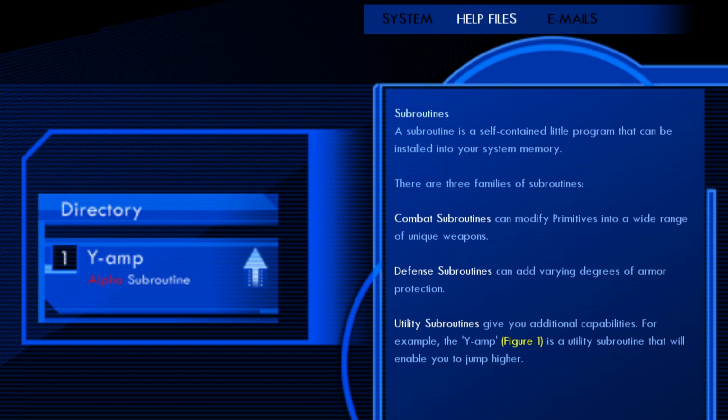Oops. Subroutines. A subroutine is a self-contained little program that can be installed into your system memory. There are 3 families of subroutines. Combat subroutines can modify primitives into a wide range of unique weapons. Defense subroutines can add varying degrees of armor protection and also virus protection. Utility subroutines give you additional capabilities. For example, the YAMP, figure 1, is a utility subroutine that will enable you to jump higher.